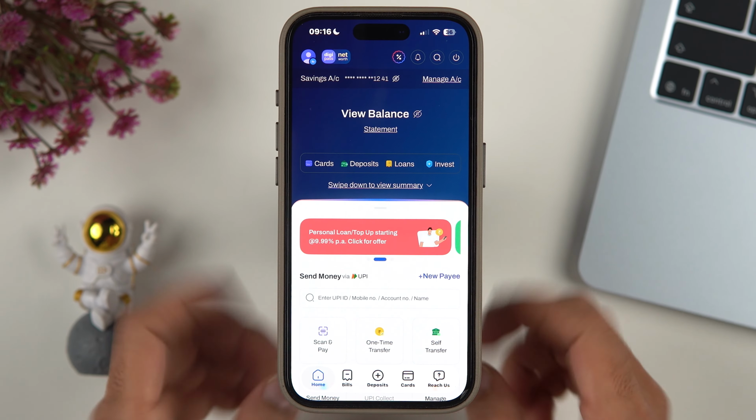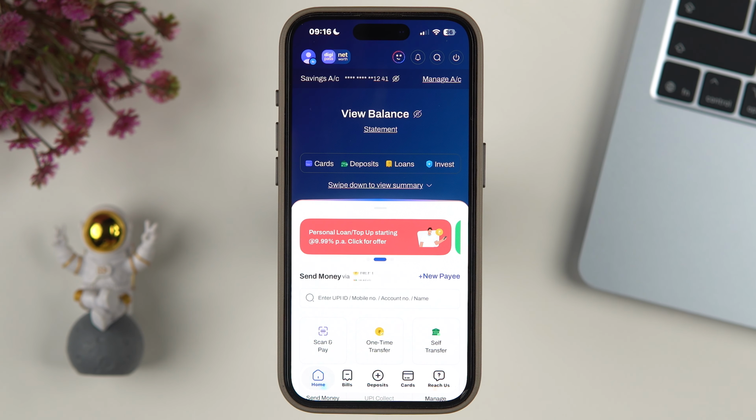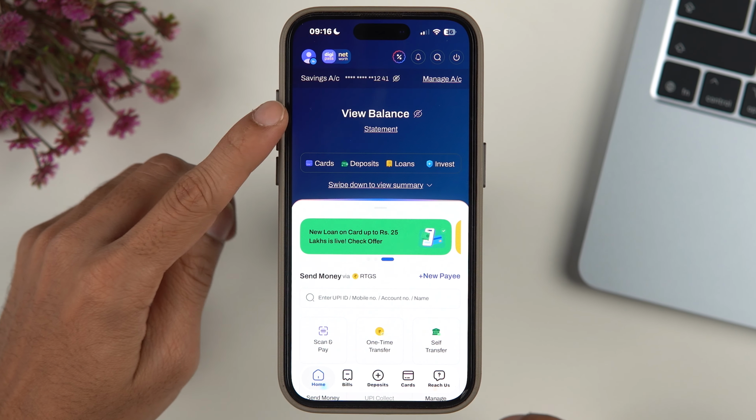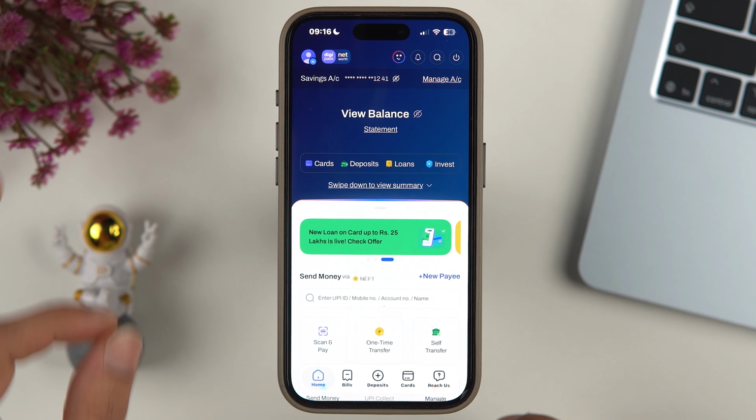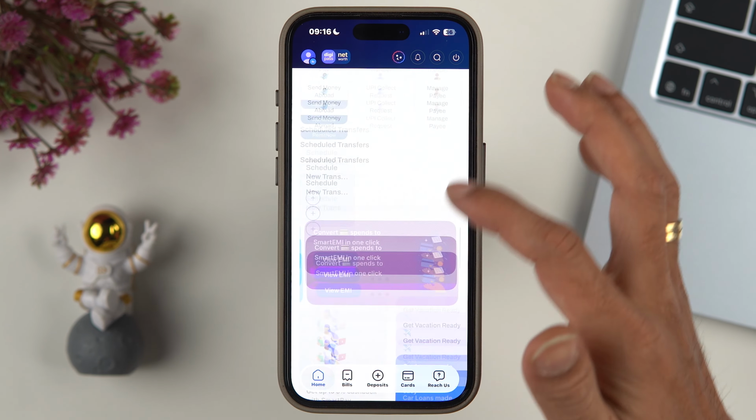Now once the application is completely started, this is the kind of basic interface you will be able to see on your mobile screen. At the top you can check out your balance, you can also check out your saving account number, and you get multiple options over here at the bottom.